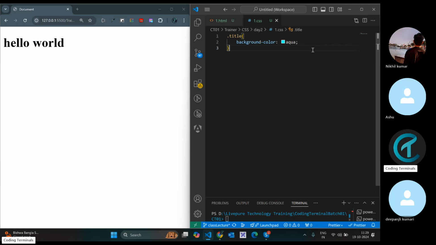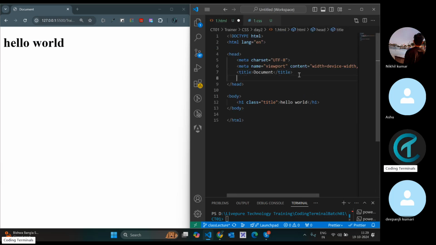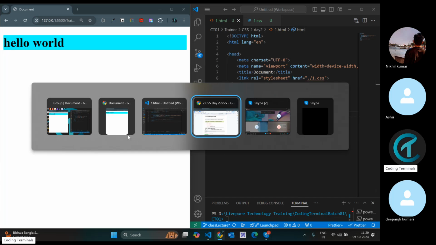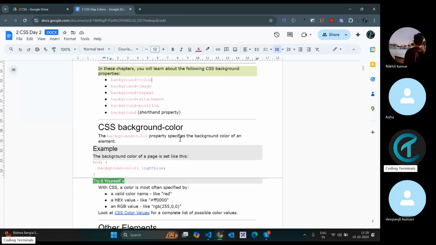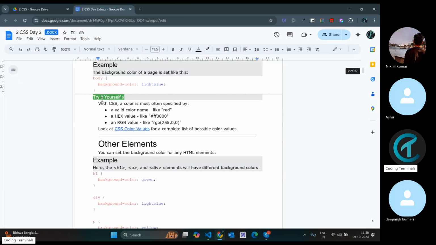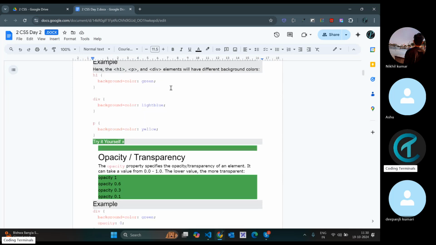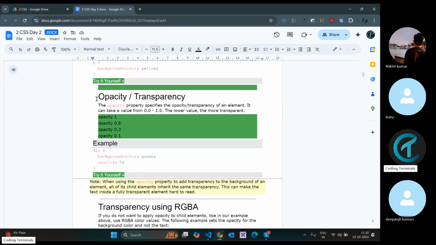Okay, let's save. Now we have to link the file, that's why it's not coming. Link CSS dot slash. Yeah, so we got the background color. Next, if you want to add the background image... here we have the background color property. For adding the background color, we just take the background color property in CSS, and then we pass the value. That's it.